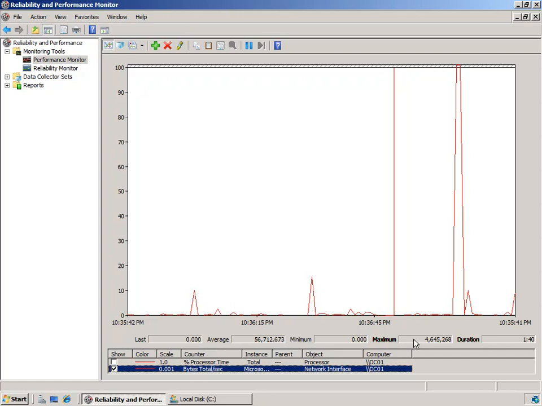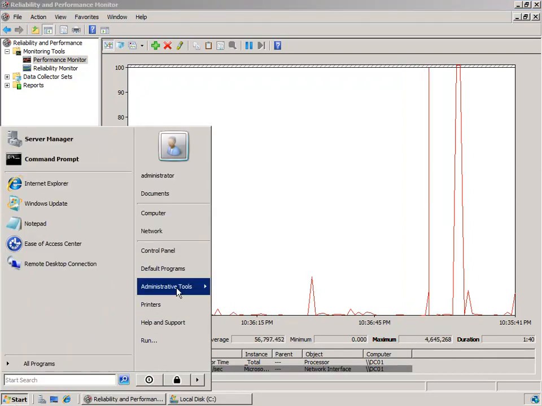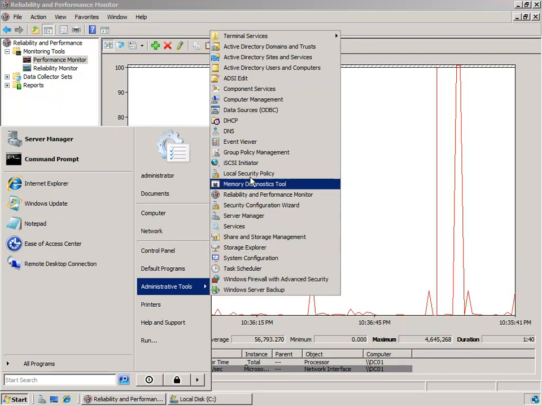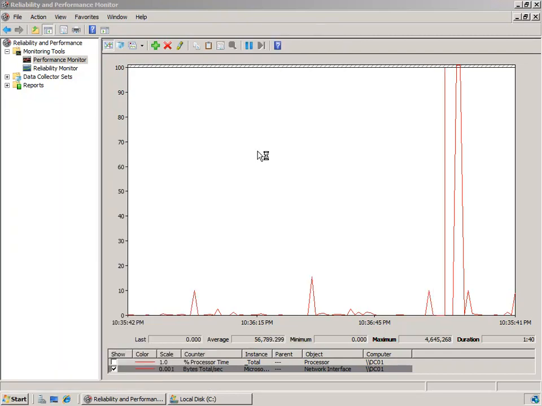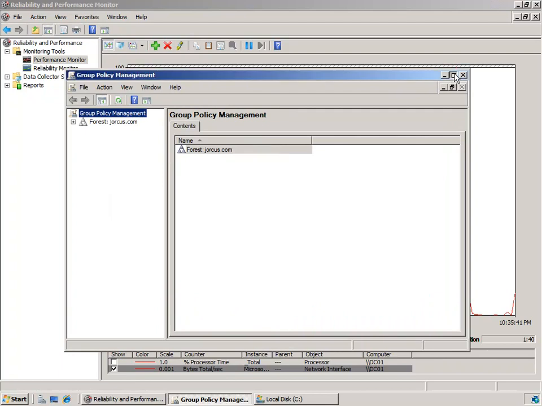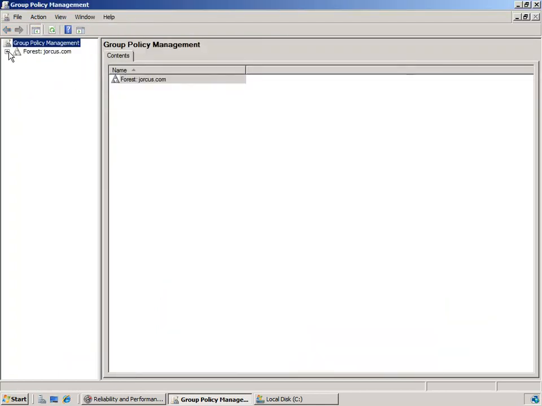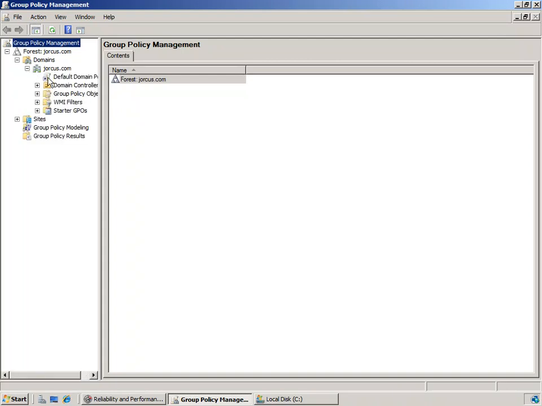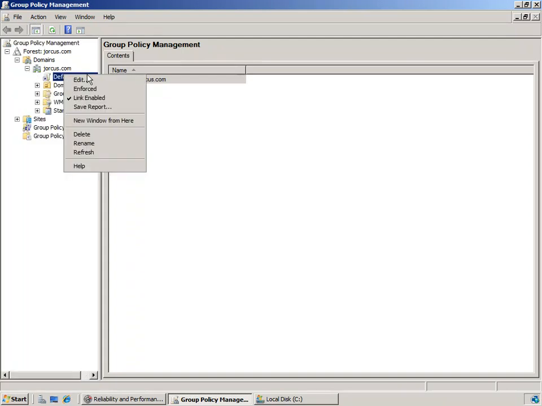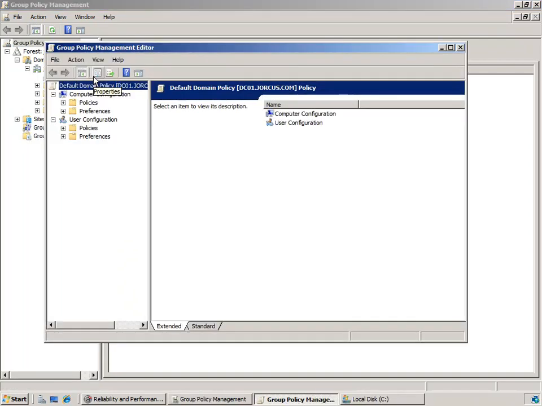So let's now go and implement a policy in our domain so that we have some control over our bandwidth. So we're going to go and click Start. We'll go to Administrative Tools. We'll fire up the Group Policy Management console. Okay, well, now we're going to, on the left here, expand our forest. We'll expand domains. We'll expand our domain. We'll right-click on our default domain policy and we'll choose Edit.